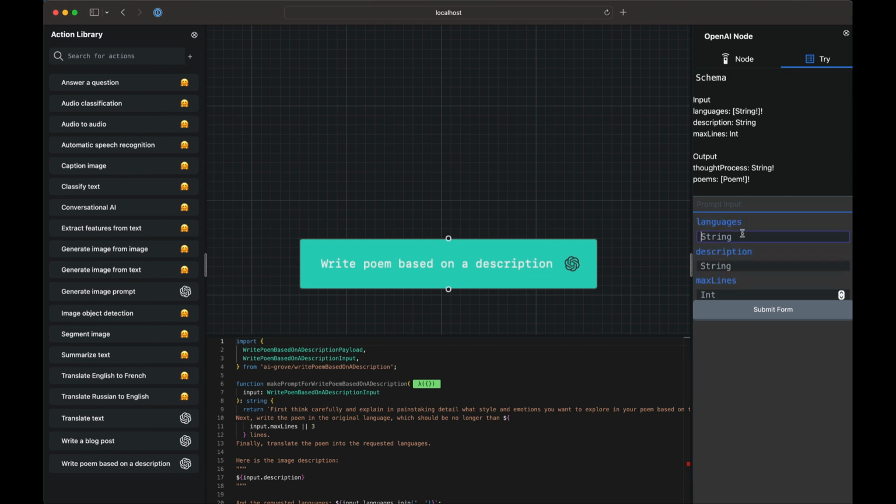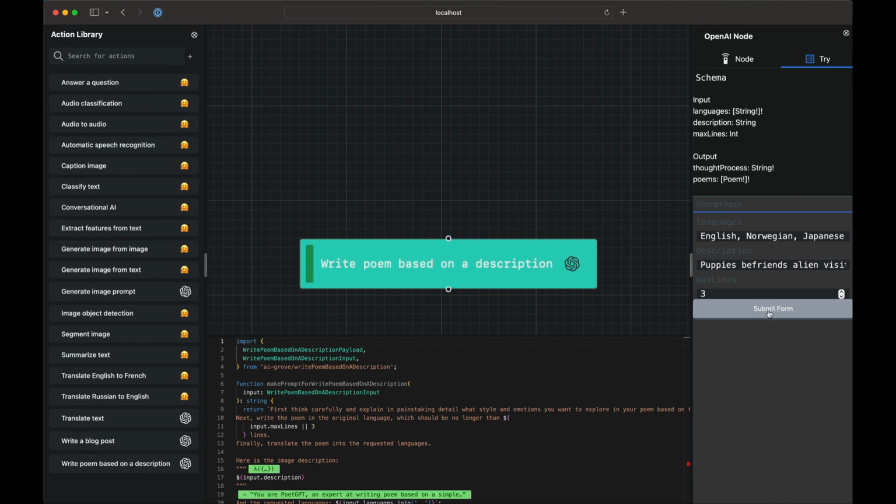I see it has a couple of different inputs. Let's say I want a poem in English about puppies befriending aliens. And we'll keep it short. We only want 3 lines for each of these. So I'll go ahead and submit this. And you can see that all this data is actually captured, both input and output.